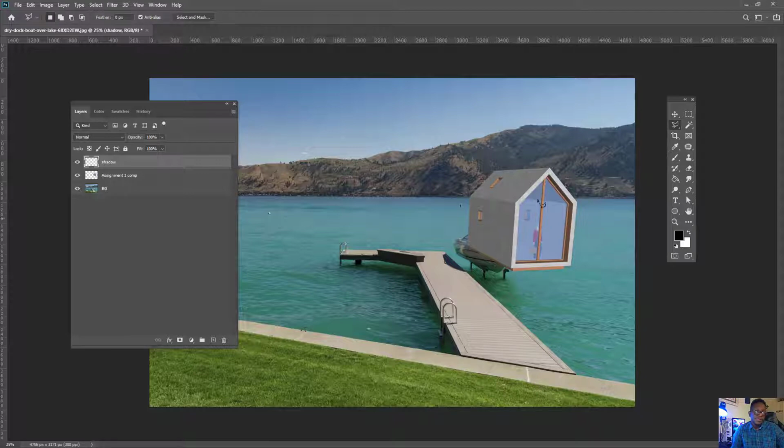Make sure that you're on the shadow layer, and we're going to just draw in a kind of rough shadow here, kind of like that. And we're just going to do like that. There we go. Then we're going to fill this with black, so ensure that your paint is set to black, and you're going to go to the paint bucket and fill.